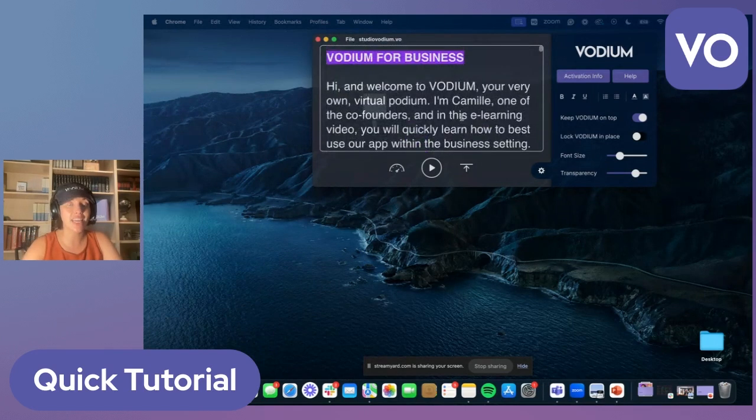So a few things to keep in mind. VODIUM is a desktop application. This is specific because we need VODIUM to overlay on top of any open application window, you name it. When you open up VODIUM, we have a set dimension that we feel confident that it won't give off the audience the feel that you are reading off of a script, right?